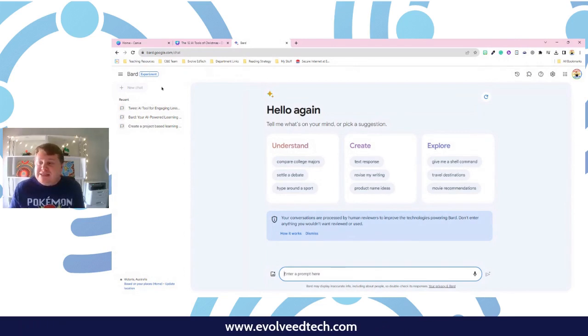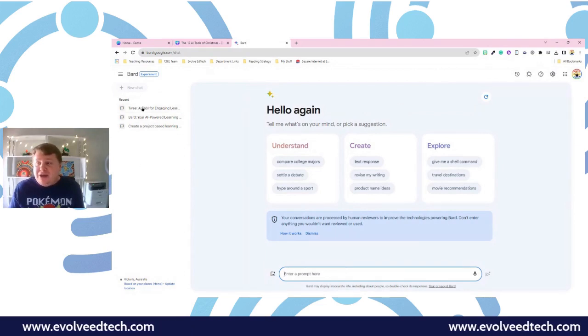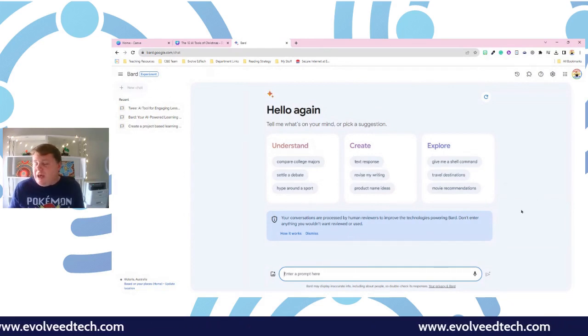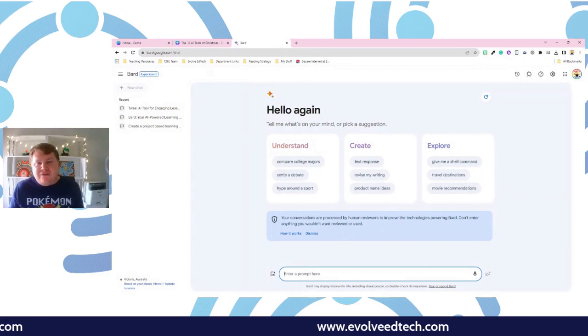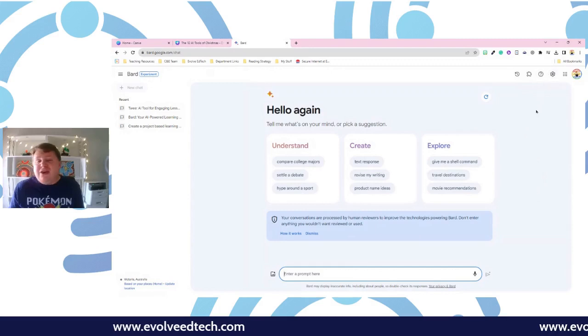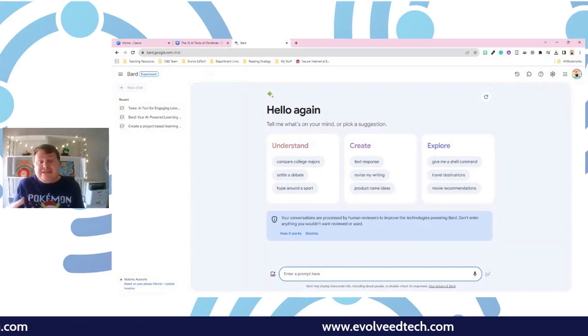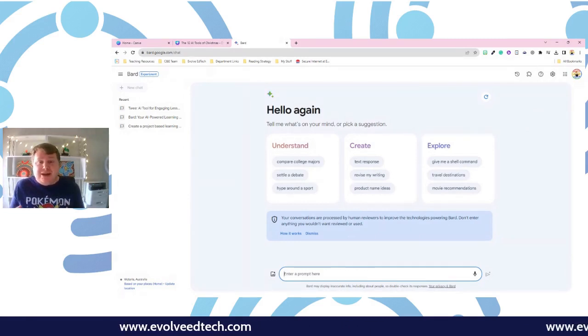Over here on the left-hand side, you will see your recent chats with Bard. You can see that I've got a couple here, and you can see that you have the capacity to start a new chat there. So when you're over here, I'm not going to go into too many of the other features of Bard, such as the extensions, because I don't think they're things that you need to access straight away to be able to use the features and functionality of Bard.